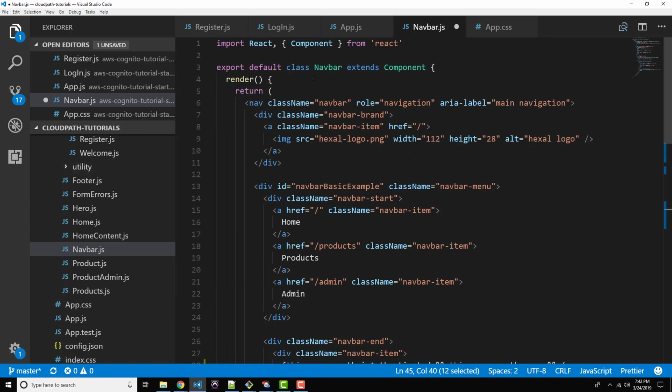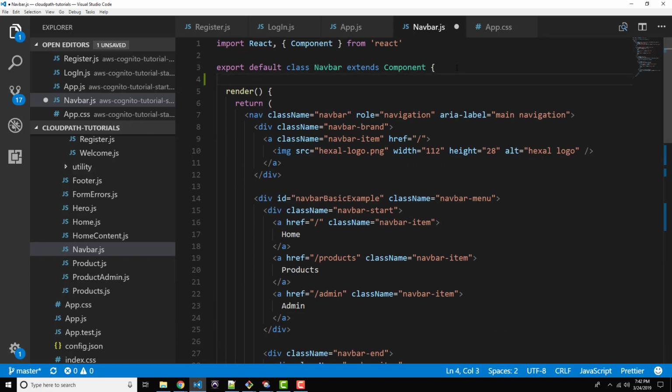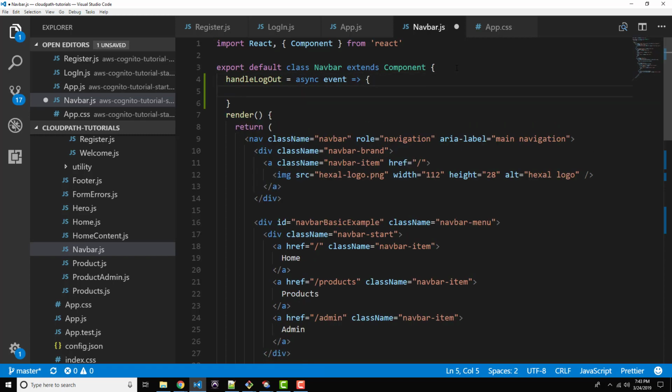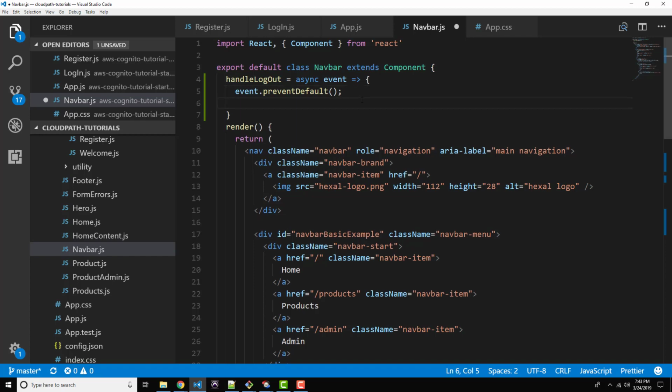And let's see, right underneath our component class definition on line 4, we can start to write this out. So I'm going to do handleLogout. There's going to be an async function, all right. I'm going to pass in the event so we can say preventDefault on that click, so that we don't navigate to the home page or anything. So I'll do event.preventDefault, which you guys are probably familiar with. And then right below that, we'll do our try catch.